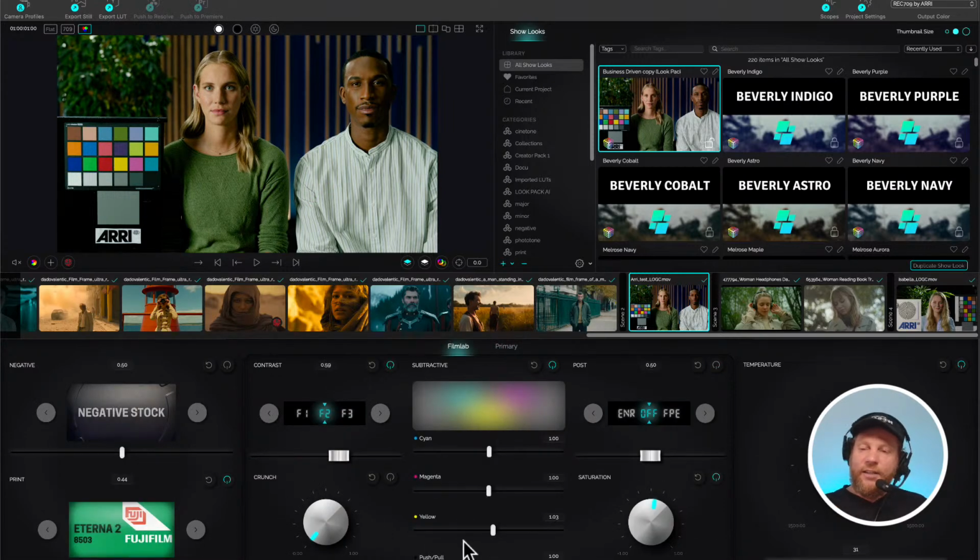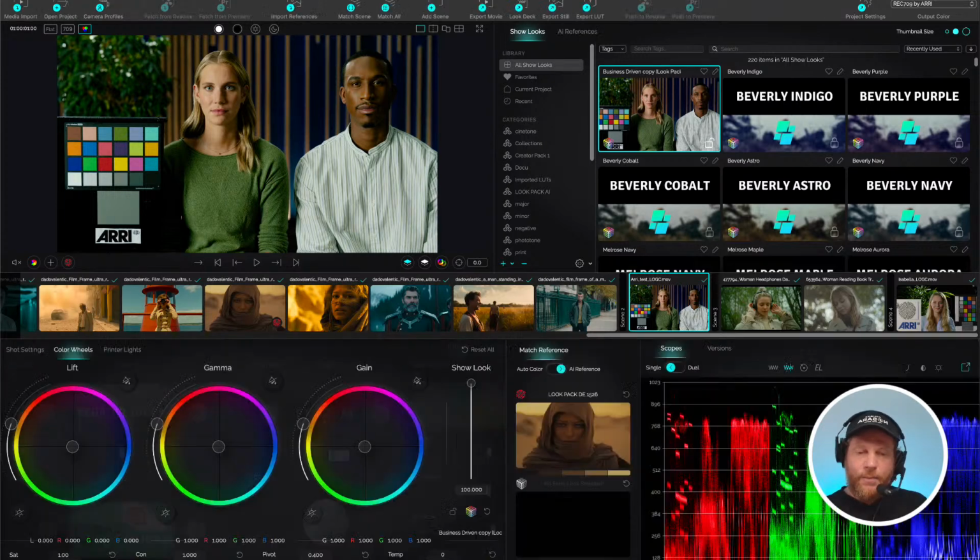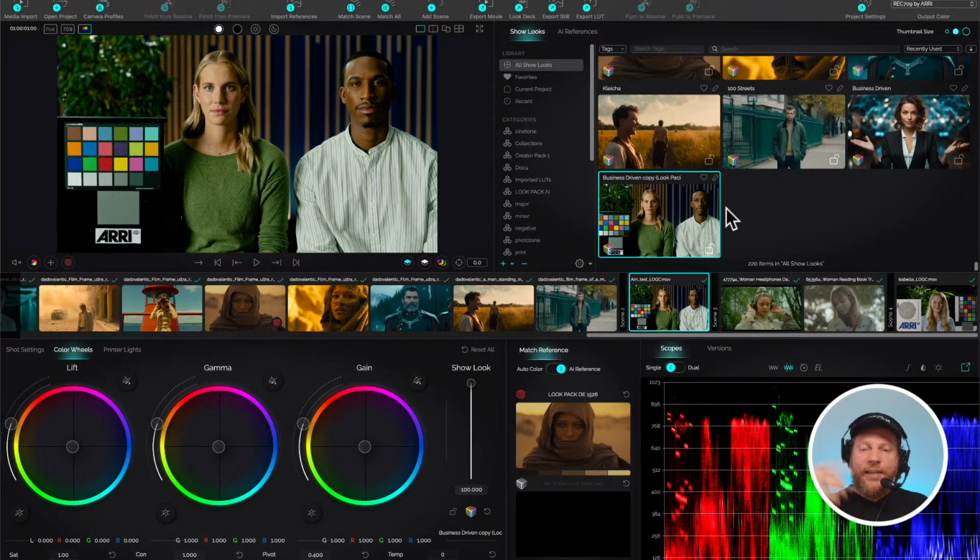That really nicely helps you add a little bit of teal to your shadow, for example. And now let's say I want to add a little bit more crunch, and maybe a little bit more warmth here on the temperature side. And that's kind of my look. I can then save this look and do anything I want with it. That could be my new look.